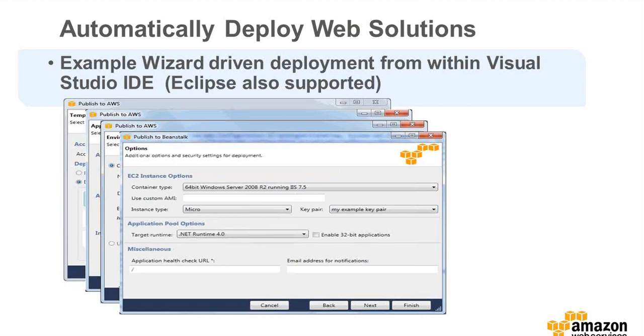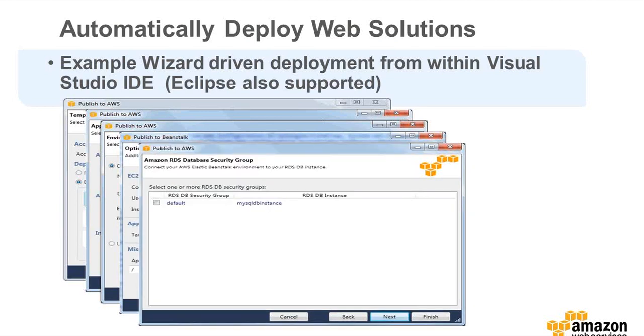We're going to ask you for the kind of operating system you'd like to run, the kind of virtual machine instance you'd like. In this case, I'm choosing a micro, as well as asking me for a particular version of the runtime for ASP.NET. It also prompts me whether I would like to have a database provisioned.